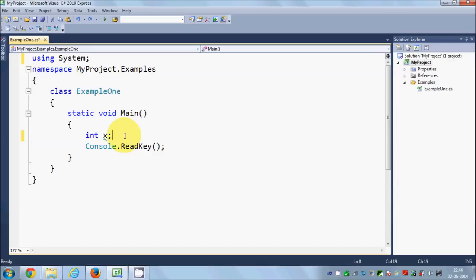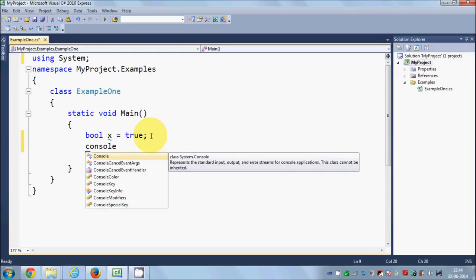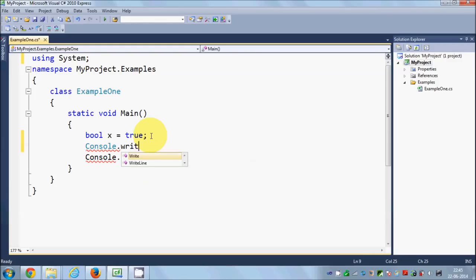So let's see how we can declare the variable or data type once again. For example, I want to declare a bool data type, bool x. Then we need to initialize it with true or false. So bool contains true or false, right? And when you want to show the value of x, you can just print it with Console.Write. So you can write Console.Write, and you can just print this.